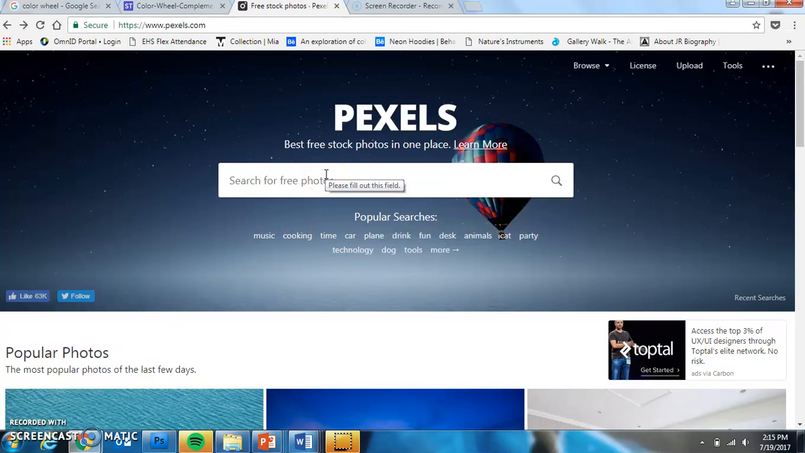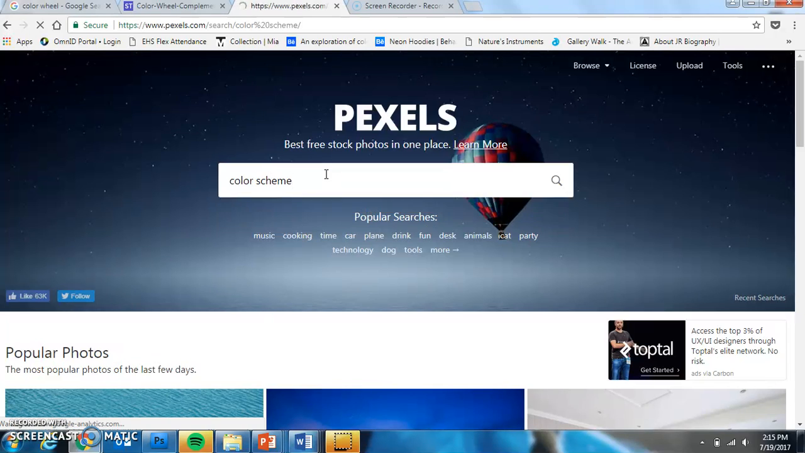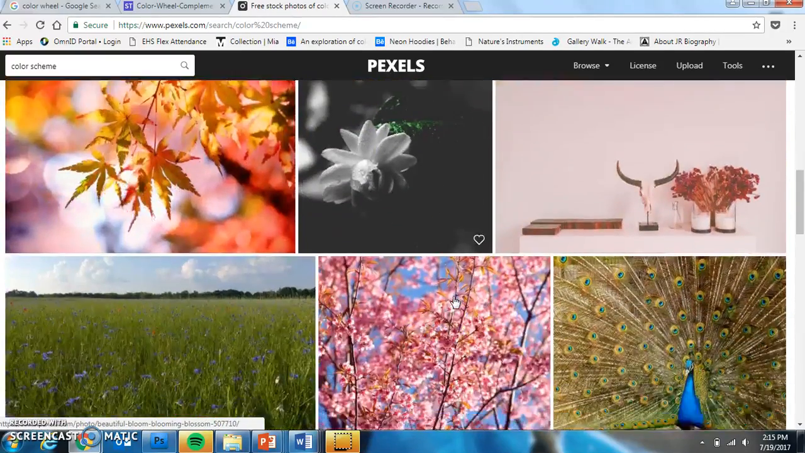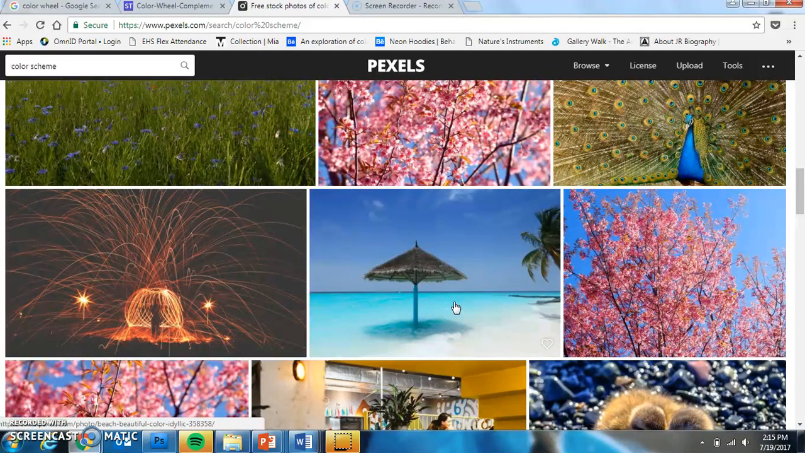You can choose a subject matter that you're interested in and type it in and see what you can find that fits a color scheme. Or you could type in color scheme and see what comes up and find one that fits a specific color scheme. There's a lot of different choices here, so use your knowledge of what we went through to figure out what picture you could use. Here we've got a monochromatic color scheme. Here we've got triadic with our primary colors.